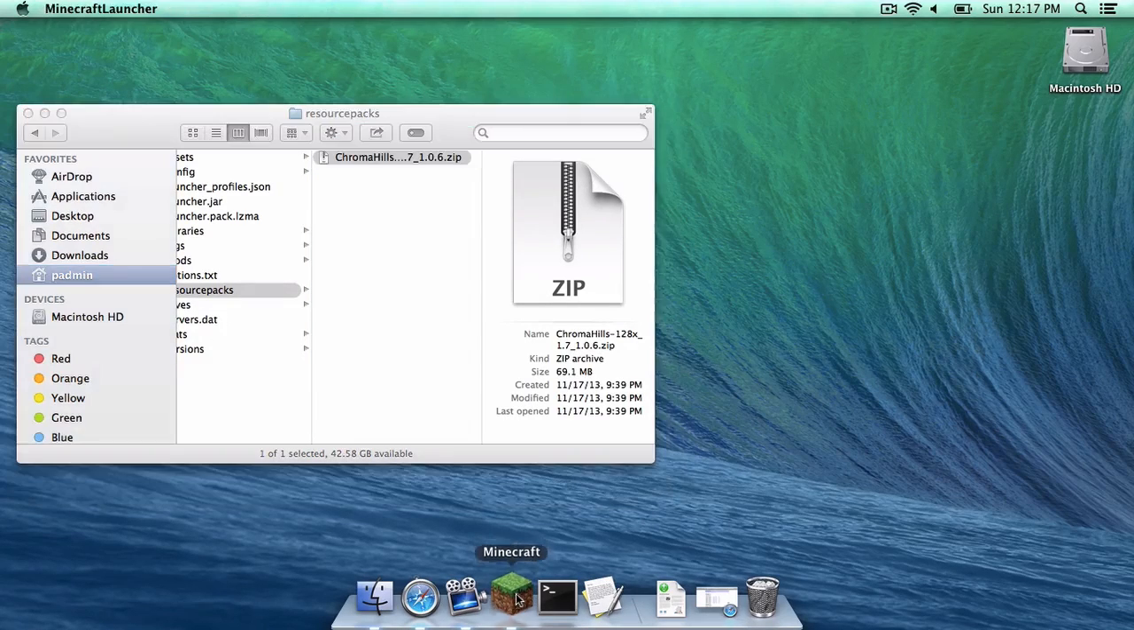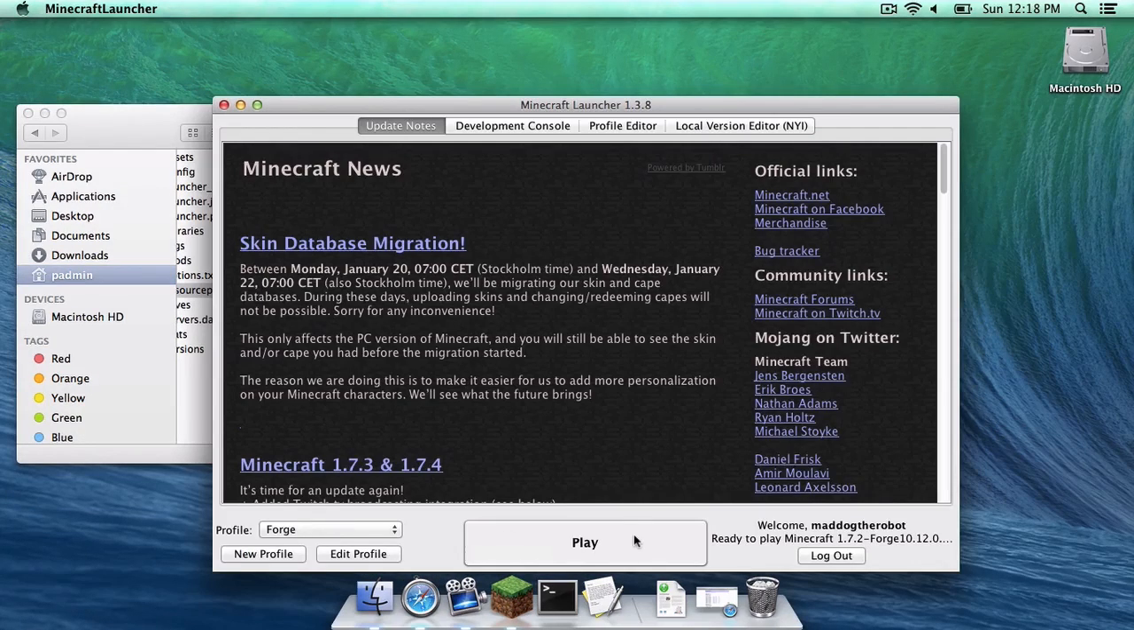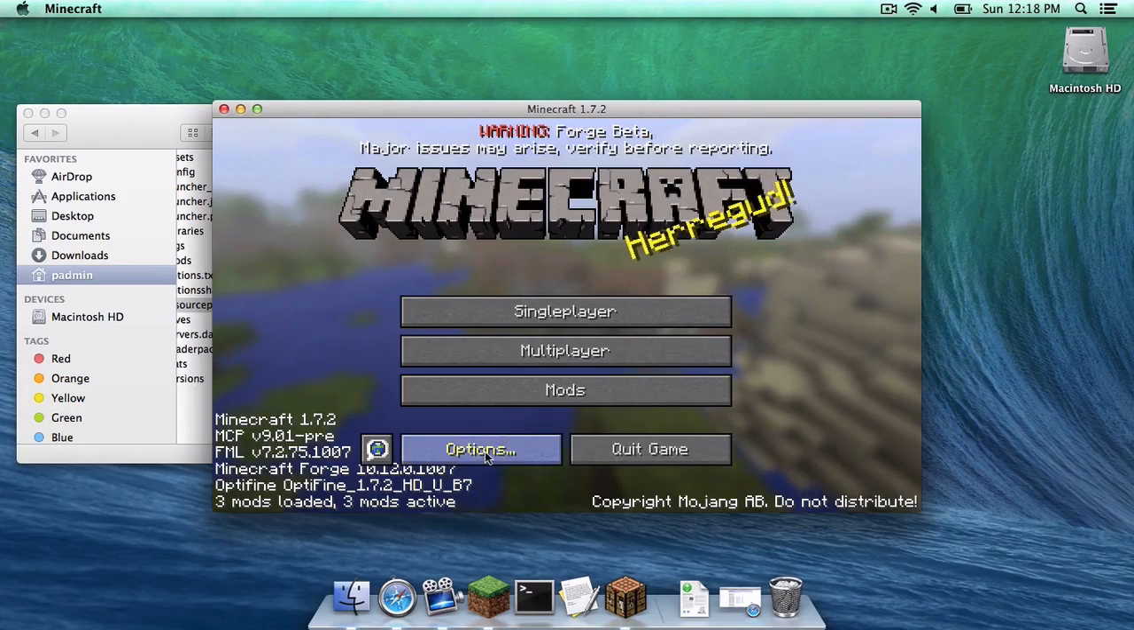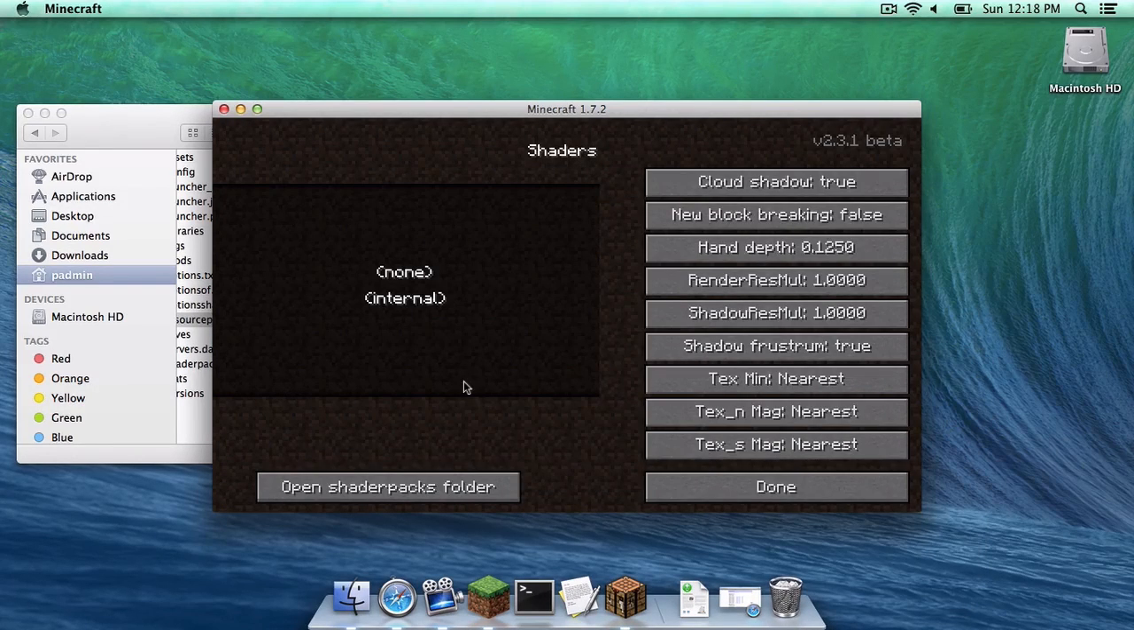Now let's open up our Minecraft application. Make sure it is on the Forge profile, then click play. Now go into options, shaders, select internal. Now for shader packs, I'm not going to teach you how to install specific shader packs because some work and some do not work. That is for you to experiment because I don't want to tell you to install something that doesn't work. So that is for you to experiment. So I'm just going to select the internal one for now.